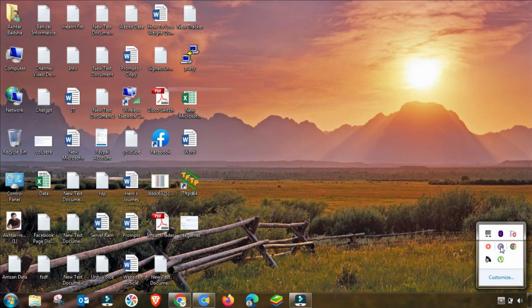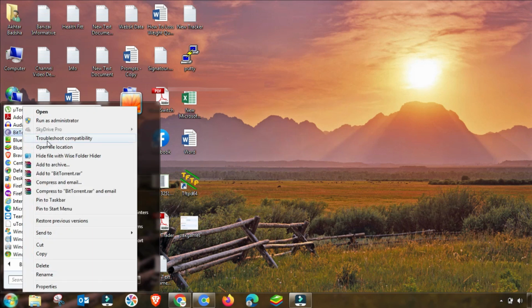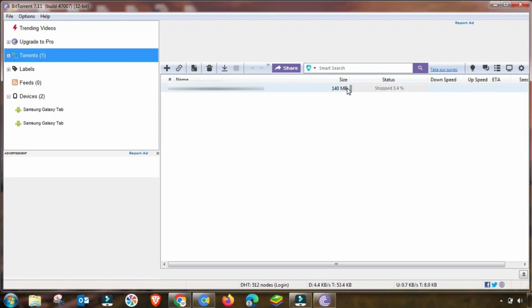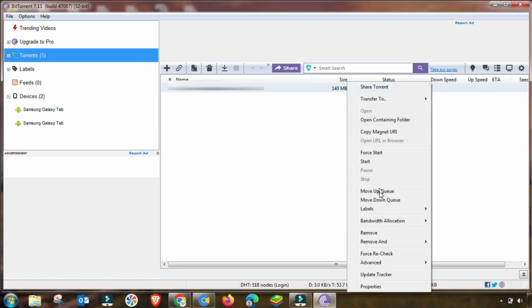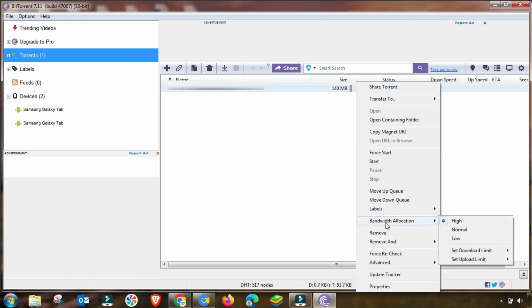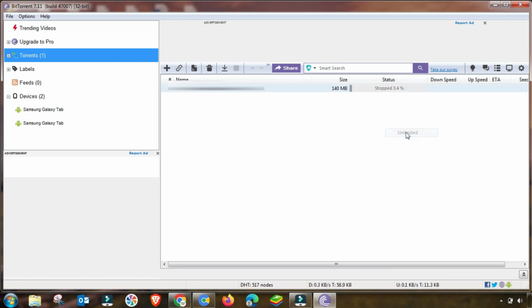As you can see, my download is stopped. I am closing my BitTorrent from the tray, and now I will open it with Run as administrator. And then here is a final setting that you may change on every file as you are downloading. So you have to give it a high priority for downloading, and the second one is bandwidth allocation. So you may cross check it again. You have to set the upload limit to 5 or 3 kbps, and download speed will be unlimited.